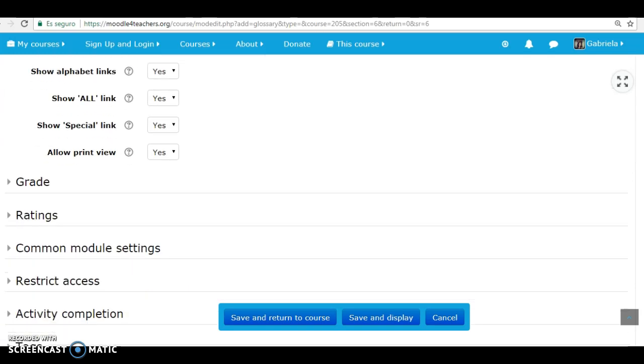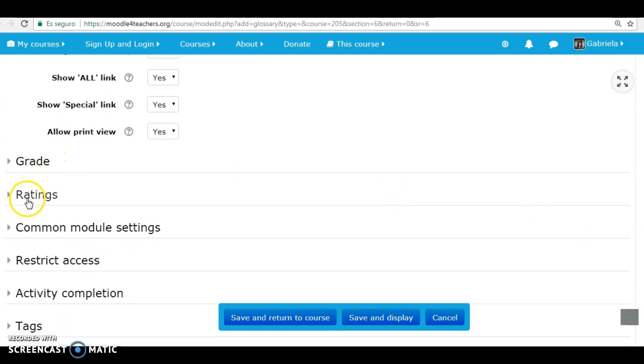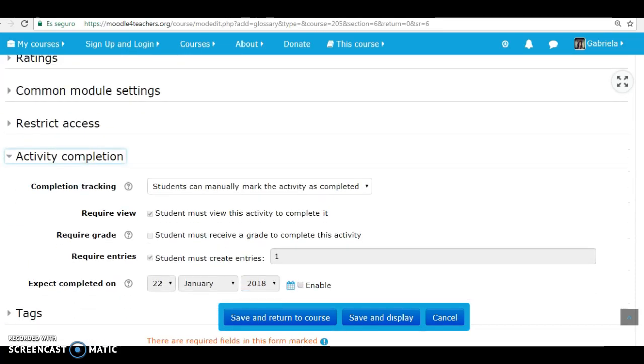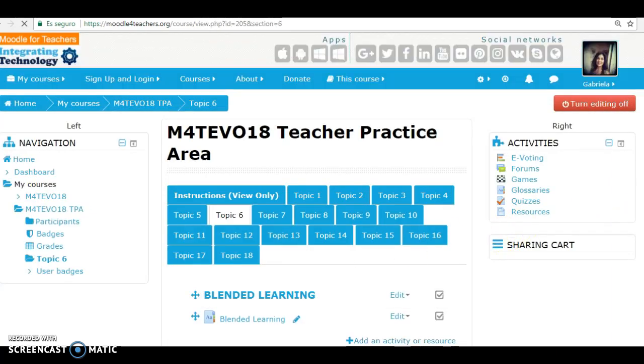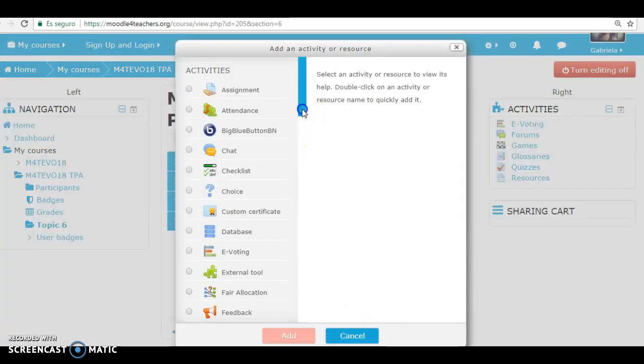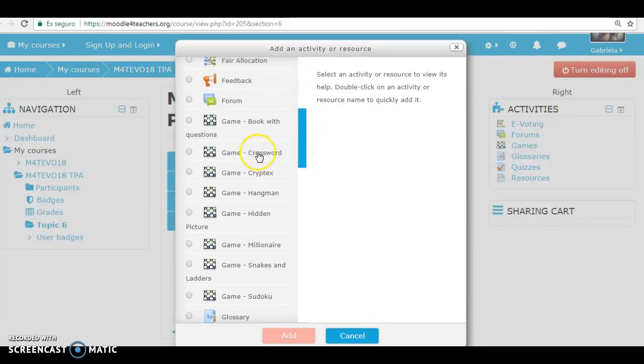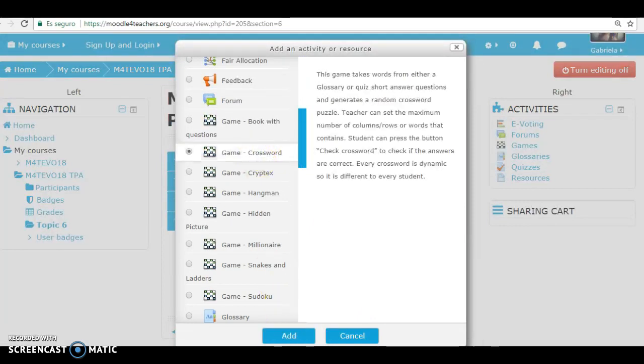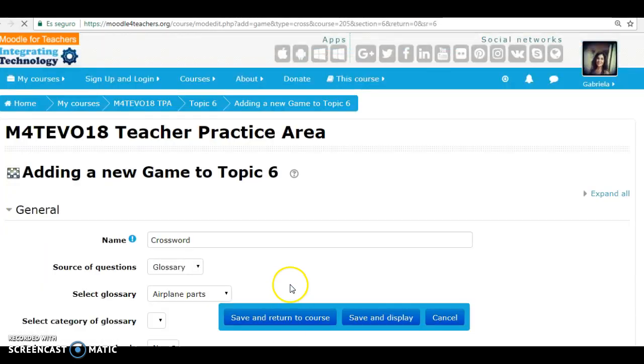This is very interesting. You can rate it, ratings, you can restrict access, you can set when the activity will be considered completed, and once you're ready, save and return to course. And there it is, the glossary. In addition, the other activity I want to show you is a game, the crossword. Tick off, click on add, and you can link the glossary with the crossword.